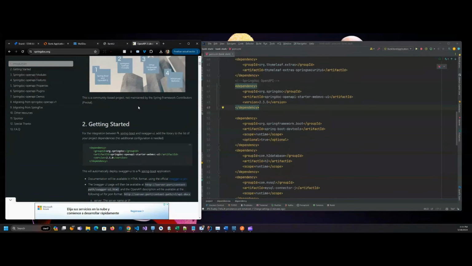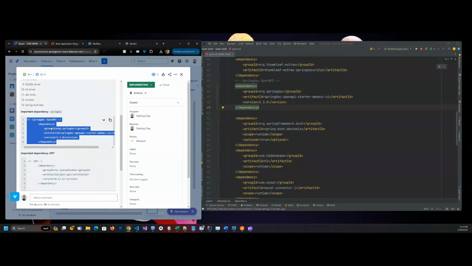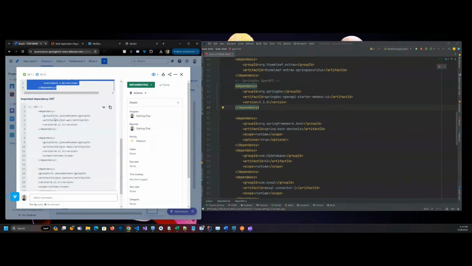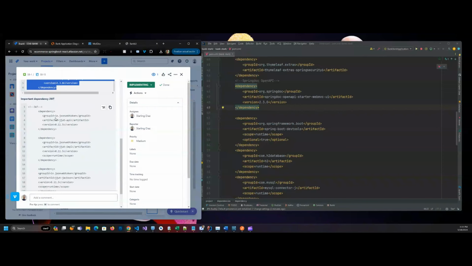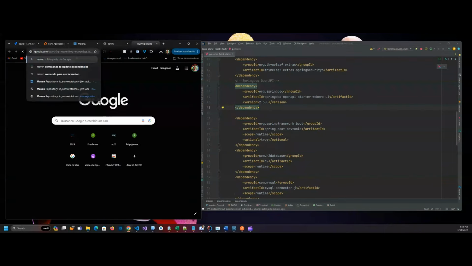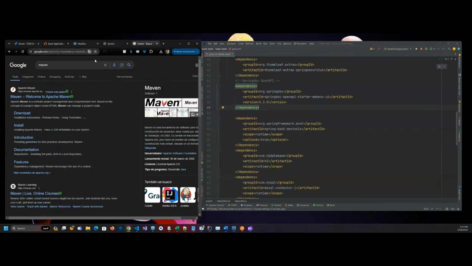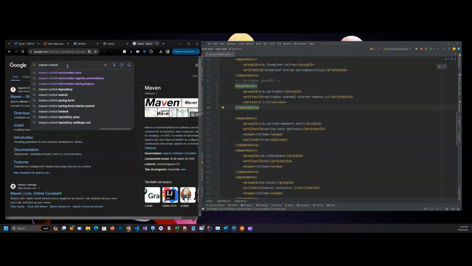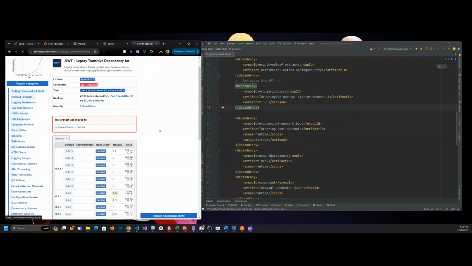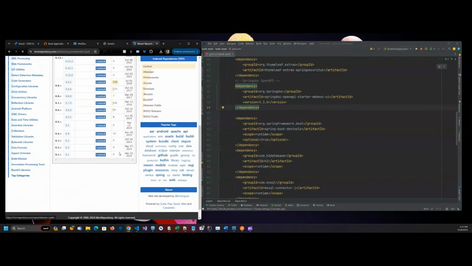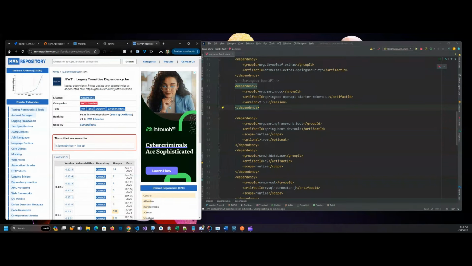Okay, the next step is, for example, we need to add import dependency for the JWT or JSON Web Token. But this is the same process. You just need to go to Maven Central, and you have all the dependencies you need in Maven Central.